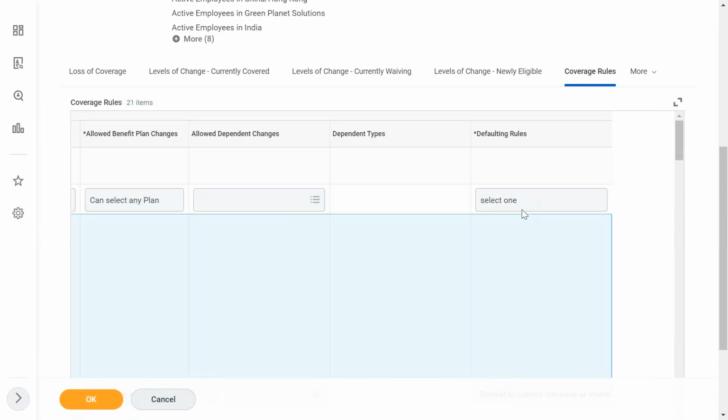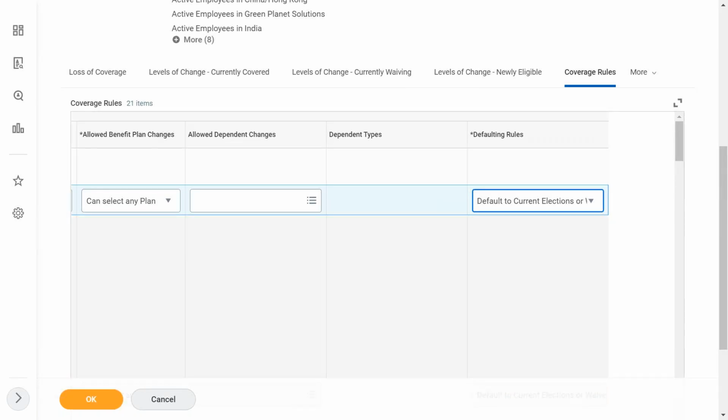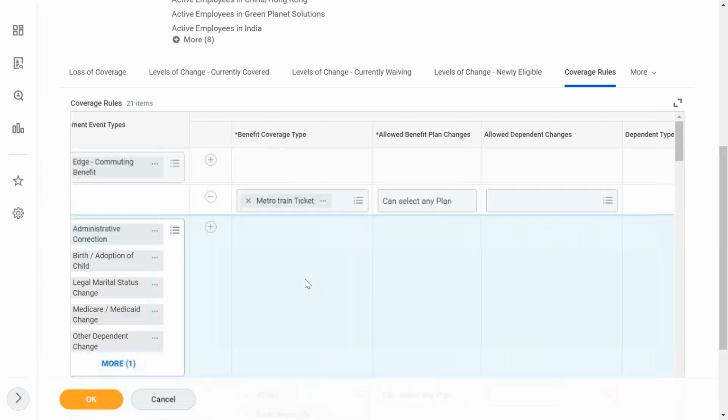So defaulting rules is nothing but do you want to waive the plan? Do you want to assign the plan? Or do you want to waive or assign the plan? Kind of controls we have. Okay. So I'm selecting we can assign the current elections or waive. So as I said, consider this session is just an overview, since tomorrow we'll discuss actual plans.